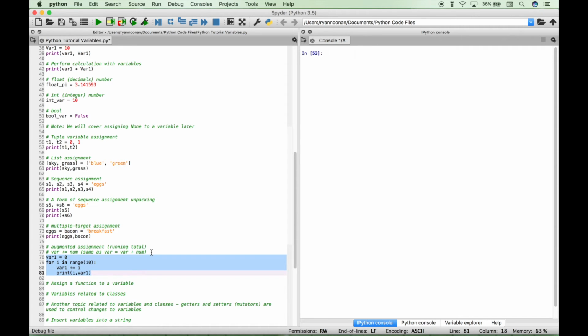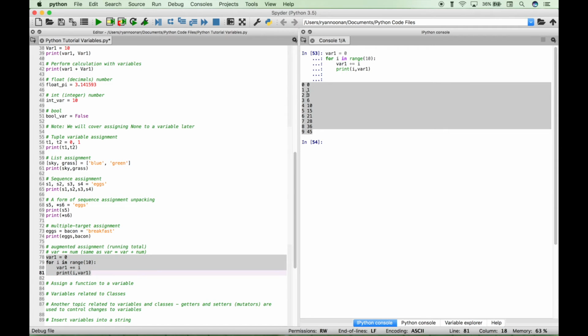Select the code and run it, and you can see here in our left column we have the iteration through the range of 10 numbers starting at 0, and in the right column we have a running total. And you can see it's a running total if you start down here at the bottom with 45. That is the 9 plus all the numbers that come before it added together. The 36 is the 8 plus all the numbers that come before it added together. The 28 is the 7 plus all the numbers that come before it added together, and so on.